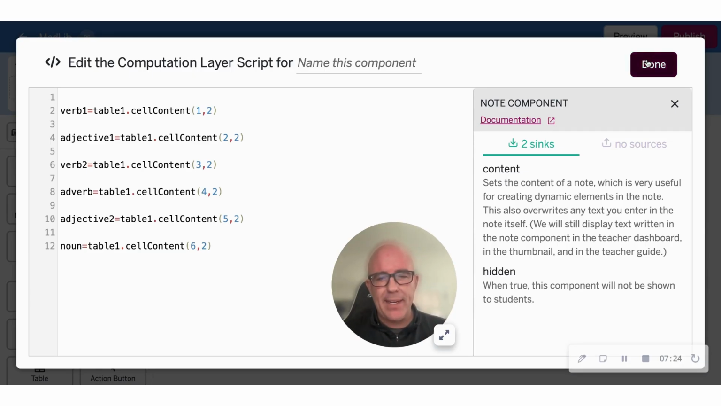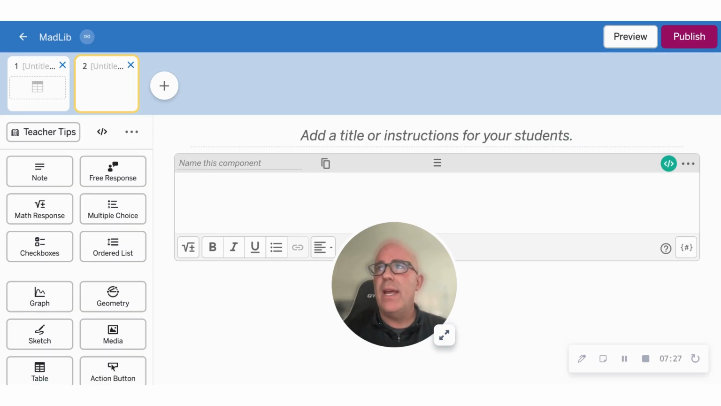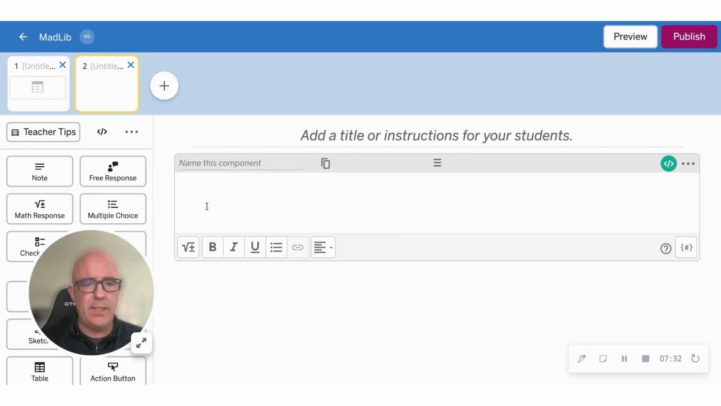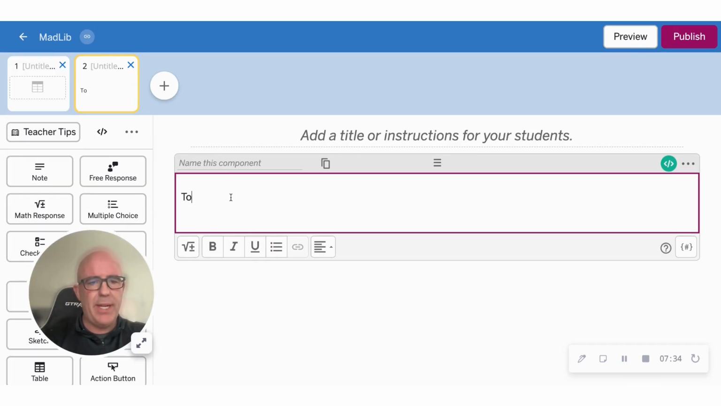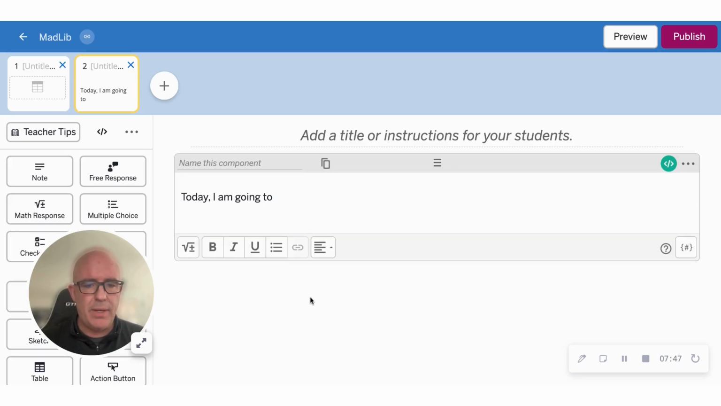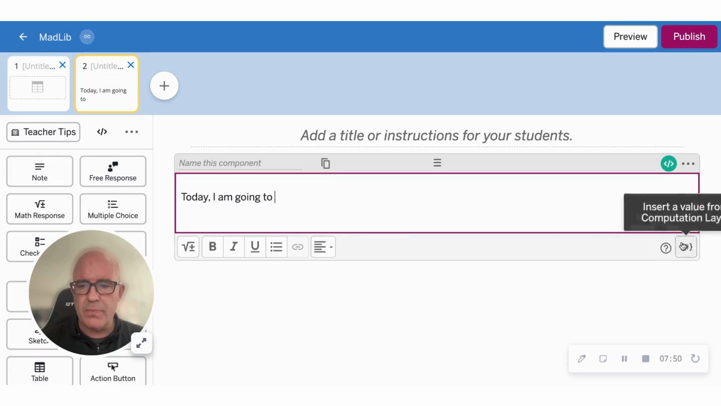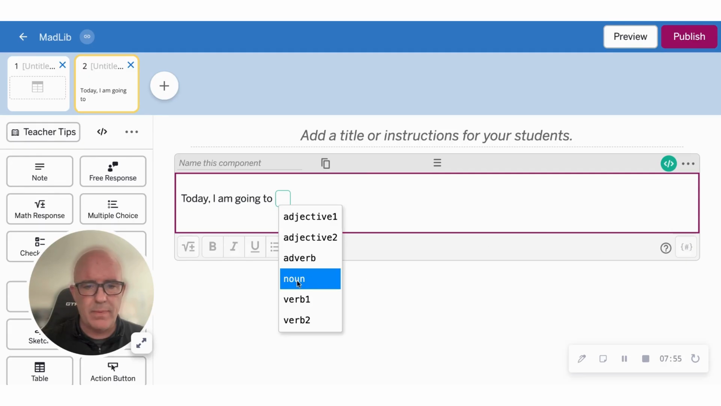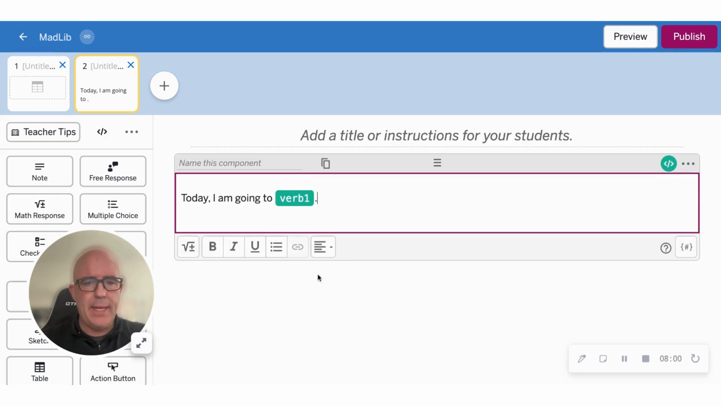So let's hop back into the front of the note. And then I believe what I had written here for folks was, I'm going to put a space here. Today, I am going to, and then I think I had my first verb. To pull those things out from behind the computation layer, it's over here on the bottom right, those squiggly brackets. And so I want verb 1 here. So let's toggle down to verb 1. There we go. And then hit a dot.